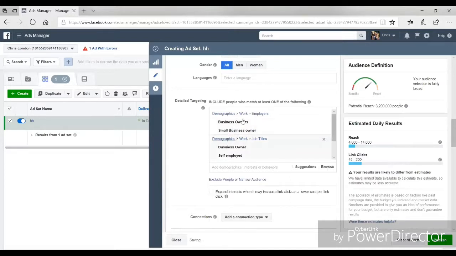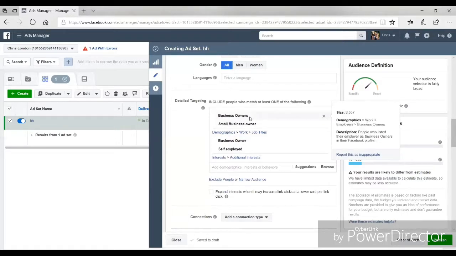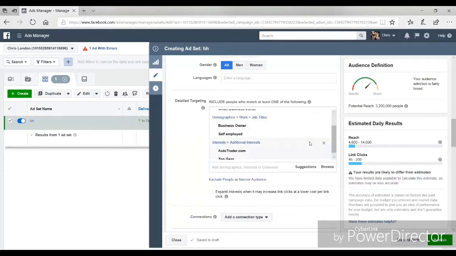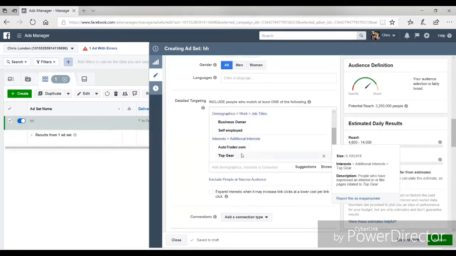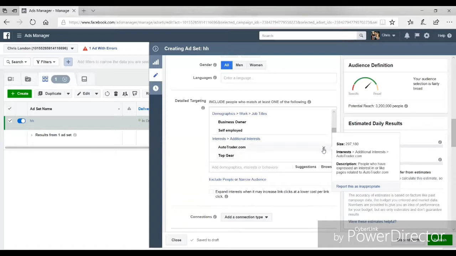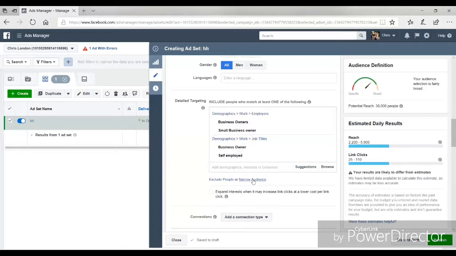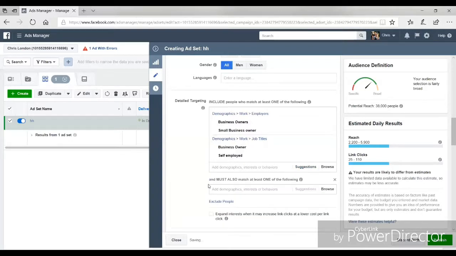Okay, because actually what we're asking Facebook to do is look for anybody who is either a business owner, a small business owner, or self-employed, or they might not be a business owner. They may just like Auto Trader or like Top Gear. Now, that isn't who we're after. So instead, what we need to do is take these out of this section and actually click down here in the narrow audience.